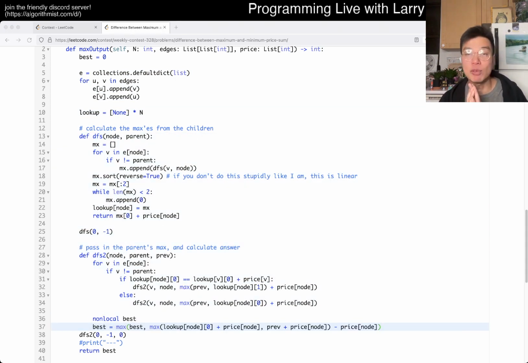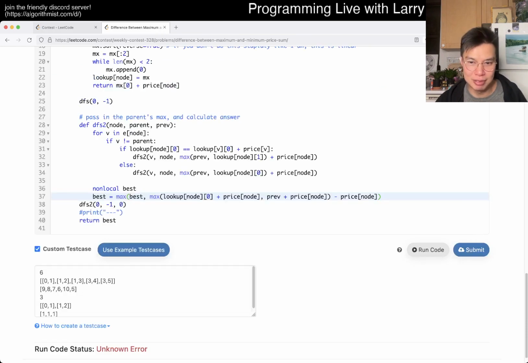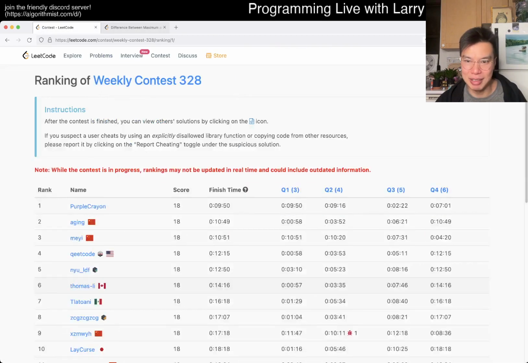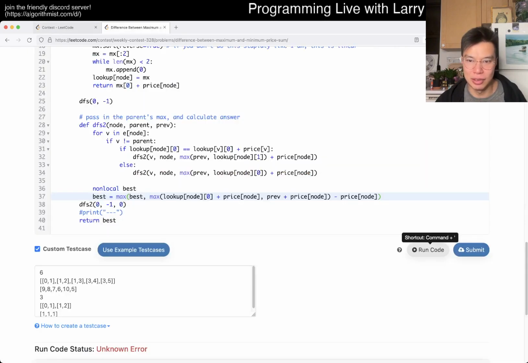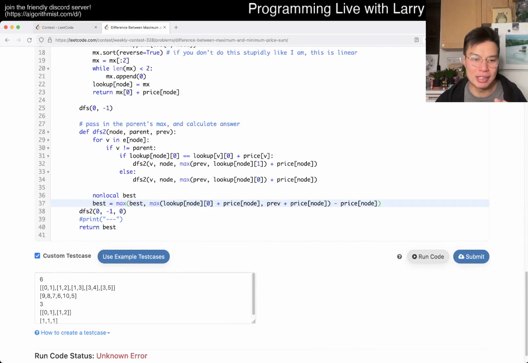Cool. This is a way hard problem. Let me know what you think. Let me know what you have in the comments. And I suspect a lot of people got it wrong. I wish I could run this new code, but as you can see, the server's having issues, and I can't even look at things. So maybe my code's a little bit off.